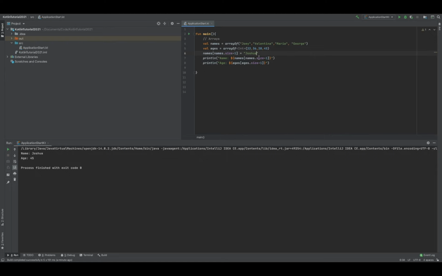And you guys see that it was mutable, so we were able to change George to Joshua. So perfect, you guys get an understanding. If you want to specify a specific type for an array, you can specify it with an angle bracket. If you want to grab the last item within an array, you can use size - 1.